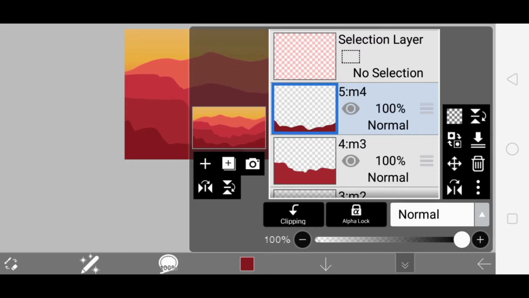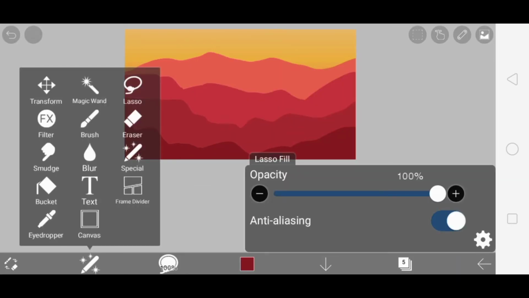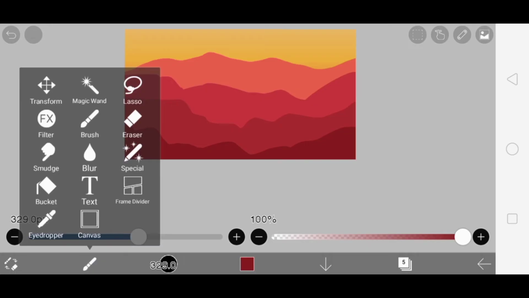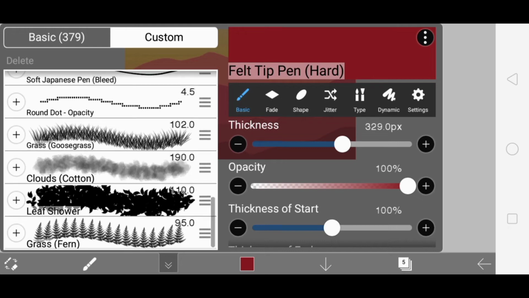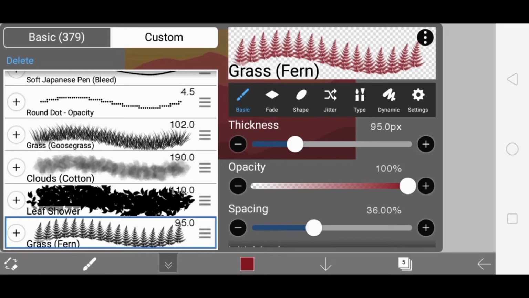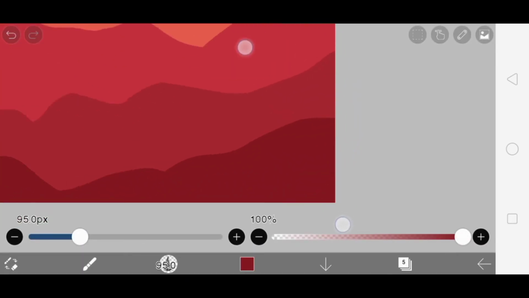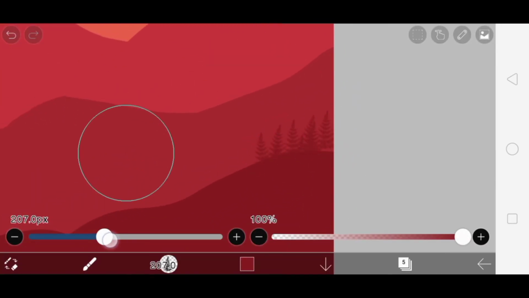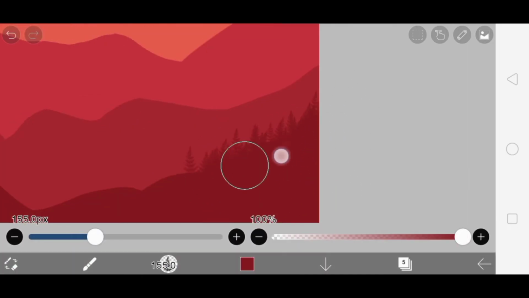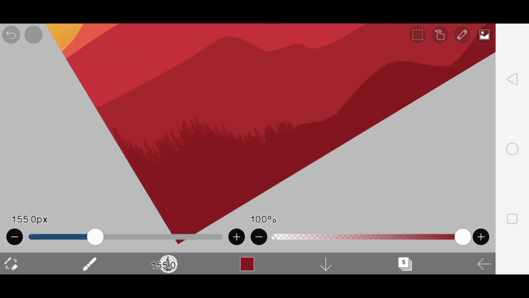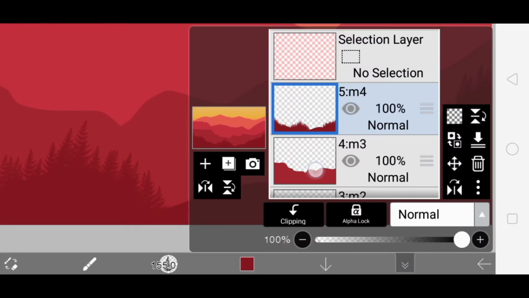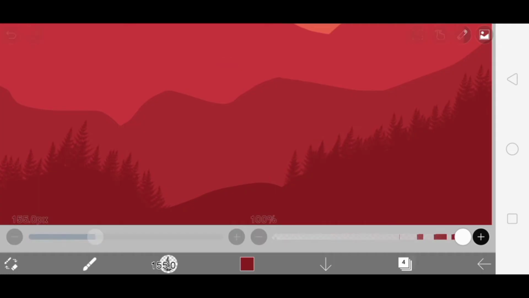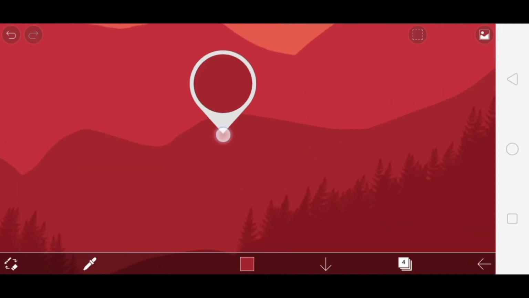I'm gonna add a little bit of details to these mountains. So first go to brush and select the grass fern brush and draw some trees. Go to the M3 layer and pick the color of that mountain and add more trees.